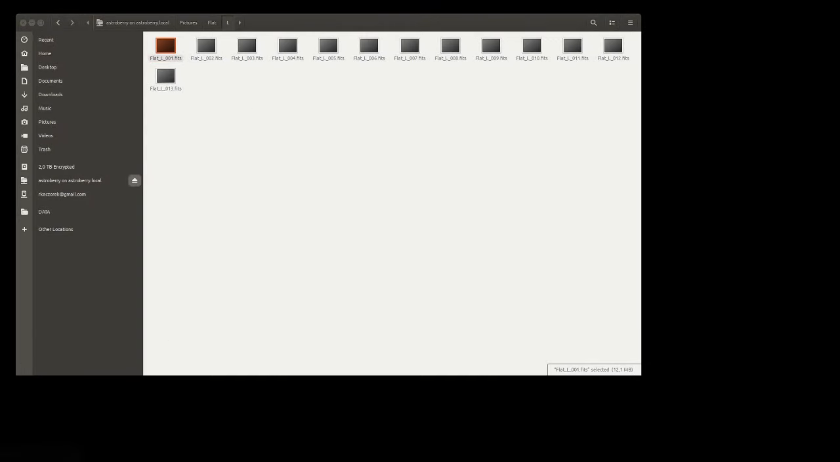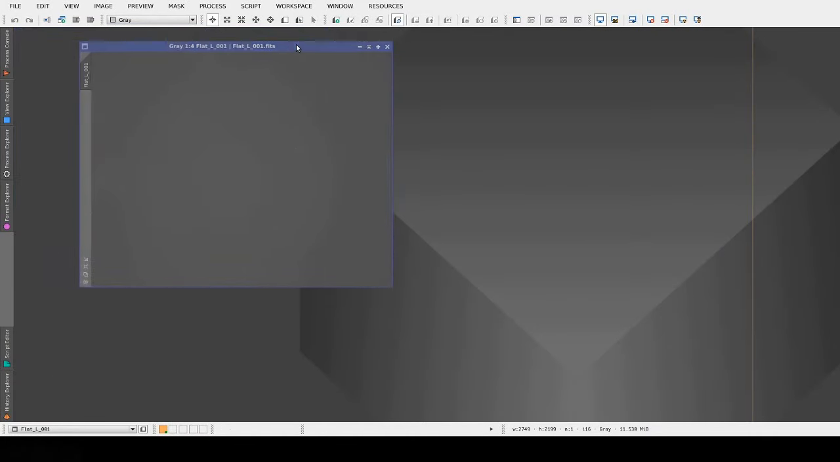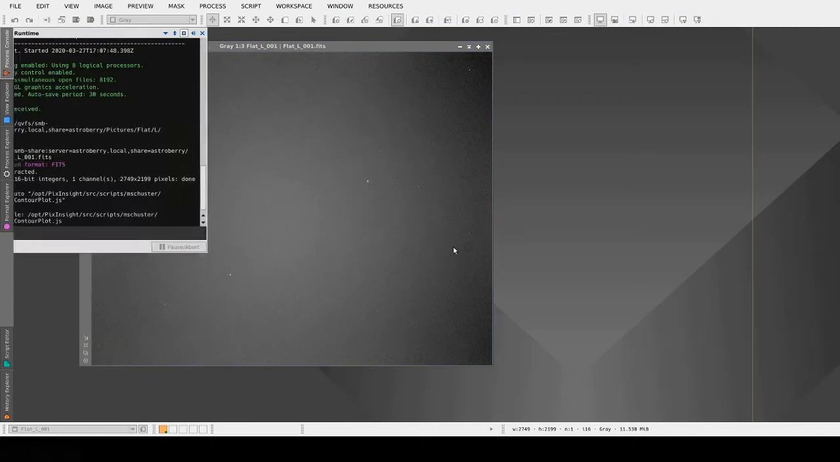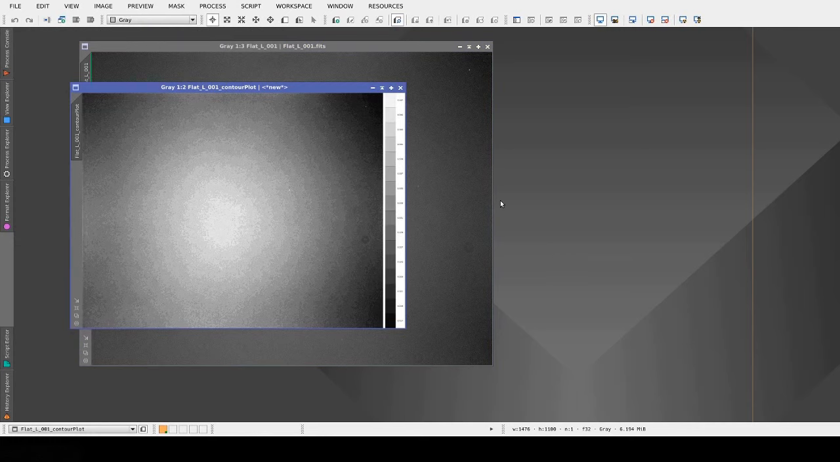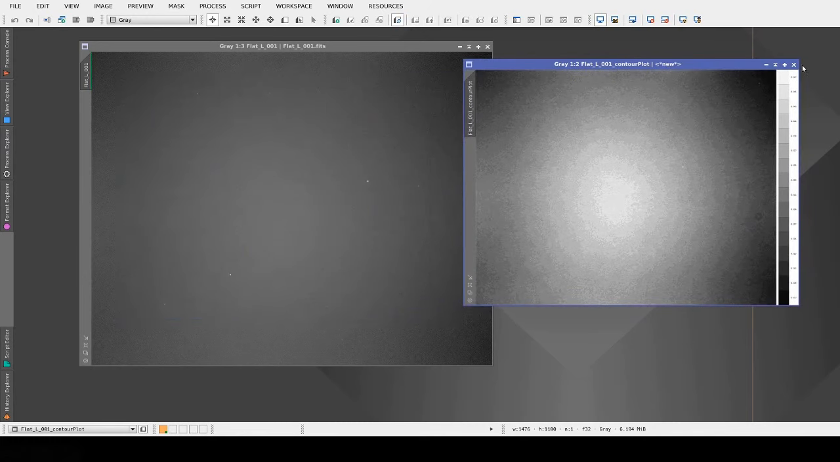So let's switch to PixInsight. Bam. And here is the first flat that we took. So there's our flat. Well, it's probably not perfect, but let's check it out. Well, it's not that bad. Pretty much what you would expect.